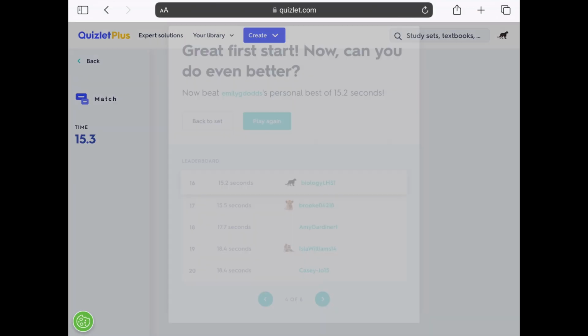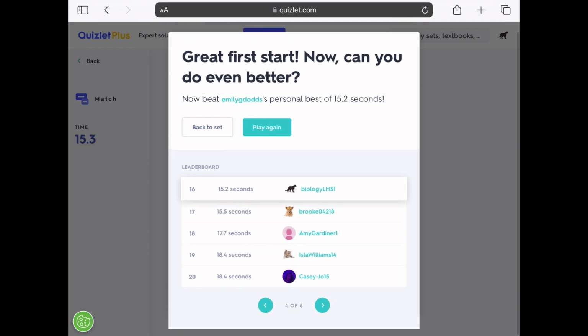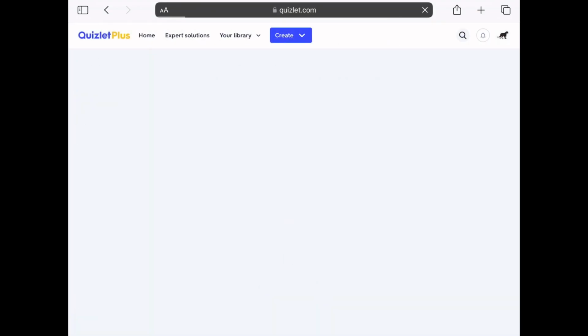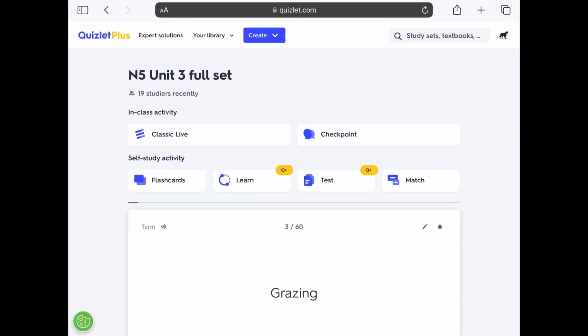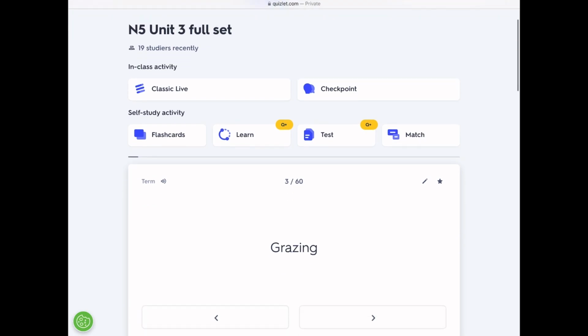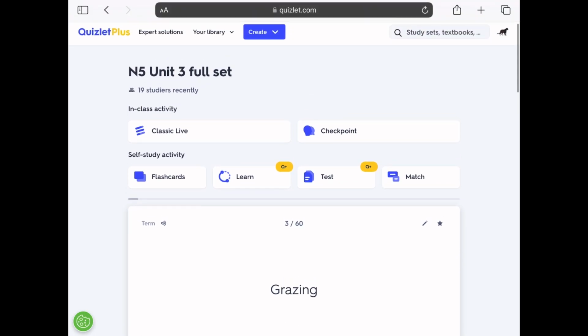There we go. And it times me, and what it does is it basically adds us to a leaderboard, and pupils quite enjoy that. They can just do it at their own pace, in their own time, and they get quite competitive about it as well. I'm going to back out of this for now. So they can use the matching, they can use the flashcards. If they have Quizlet Plus, they can use the test and the learning features.